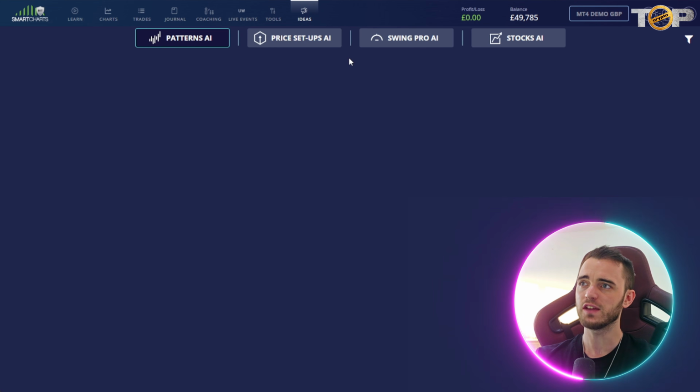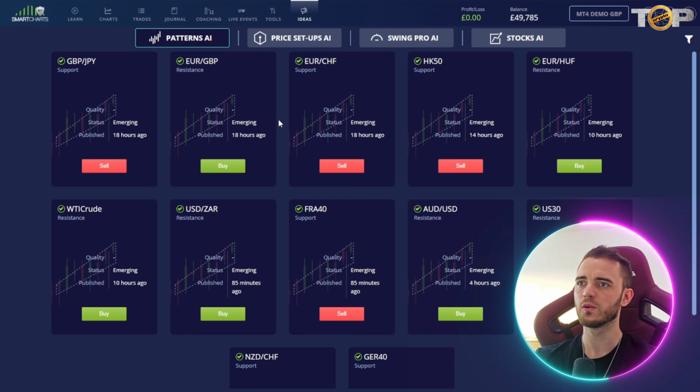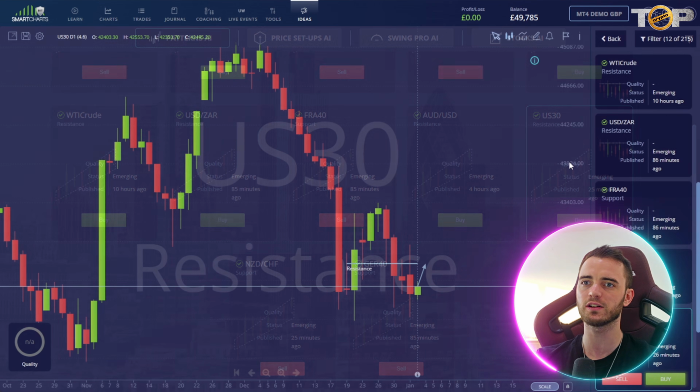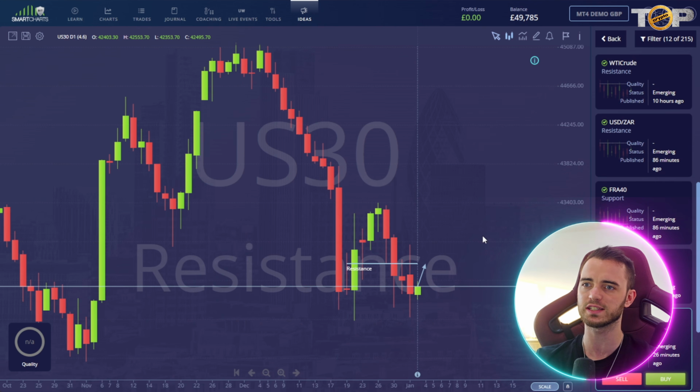If we do go to the patterns section here, we can actually see real emerging signals that are appearing throughout the markets, as you can see here. Let's try and find one that's more recent. So we can see here, emerging 25 minutes ago on the US 30. Let's just click on that. It's going to bring up the chart, and it's actually drawn in the TA for us. We've got this arrow coming up and it's saying, hey, when we've hit this support, the resistance is up here. So this is probably where you would like your take profit if you were to scalp this towards the long side.